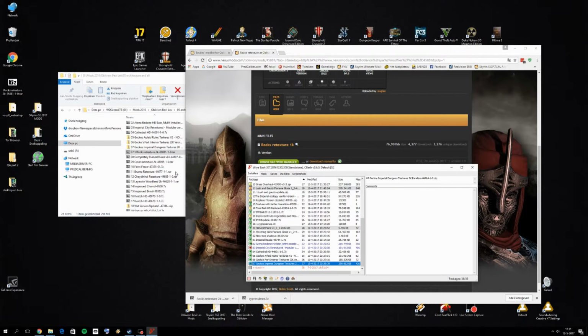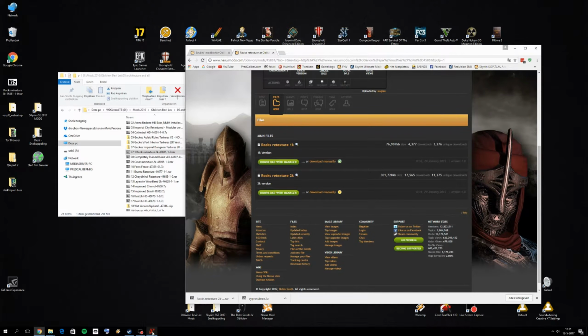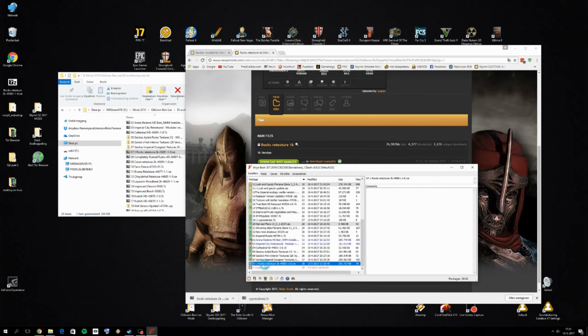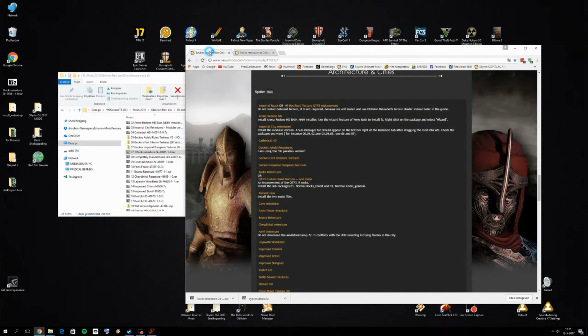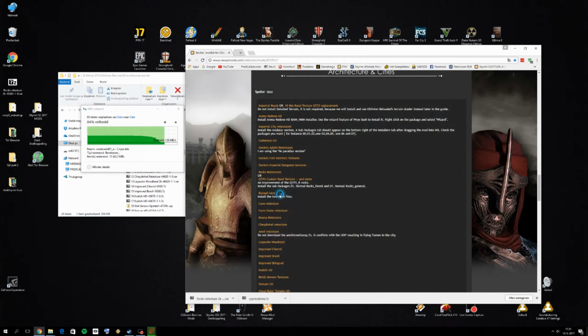And then that means I also need to drag and drop rocks after my previous mod. So let's see, install. Let's install it as well. Rocks retexture. Alright, and meanwhile, while we are waiting, we can install the next mod, and that is Ruins.